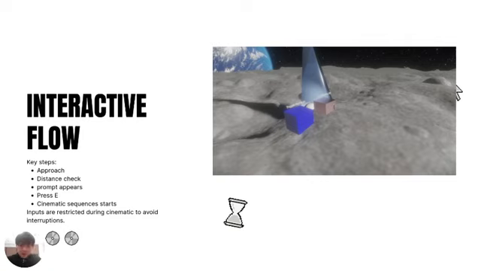After pressing E, as shown in the demo, an animation will show up, and the user will be able to watch the animation. Note that the inputs are restricted during the animation to avoid interruption.